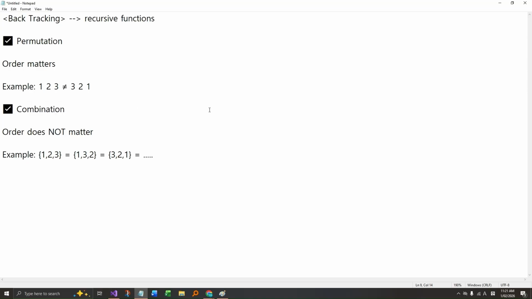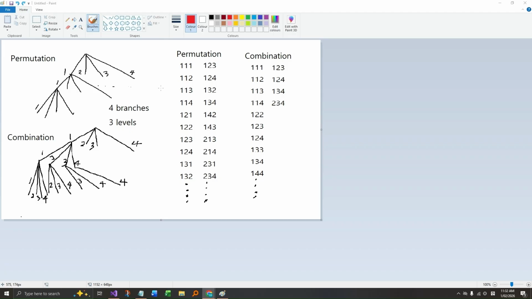So let's jump into the first example for today. In the example over here, where you choose three numbers from the range 1 to 4, which has three levels and four branches, we can classify the problem into four different cases based on permutations and combinations, as you can see. For each concept, there are two variations: one that allows duplicate numbers and another that prevents duplicates using a visited array, which is pruning.